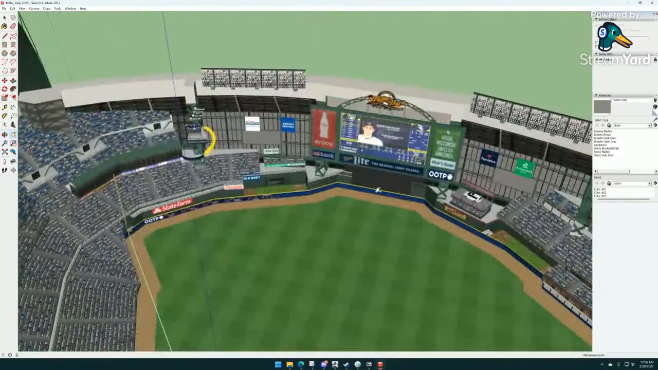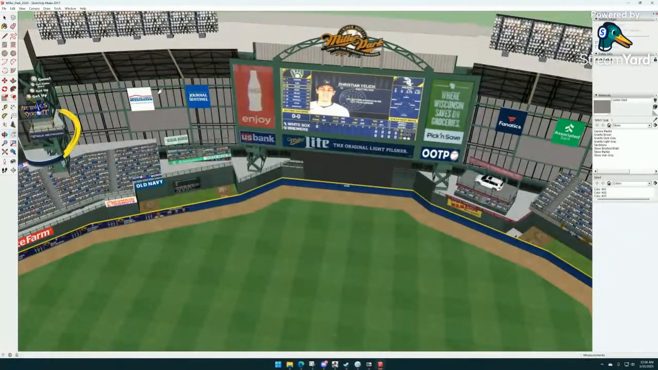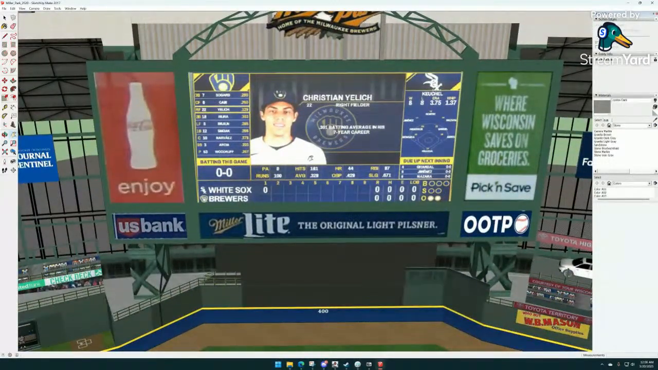a little while ago. Actually, I'm pretty proud of it, but unfortunately for me, the game version is a little bit better than this one. But what I have here is the scoreboard that apparently was at Miller Park at some point. And I'm going to basically replicate this using one big scoreboard and show you how to separate all the different pieces of it.